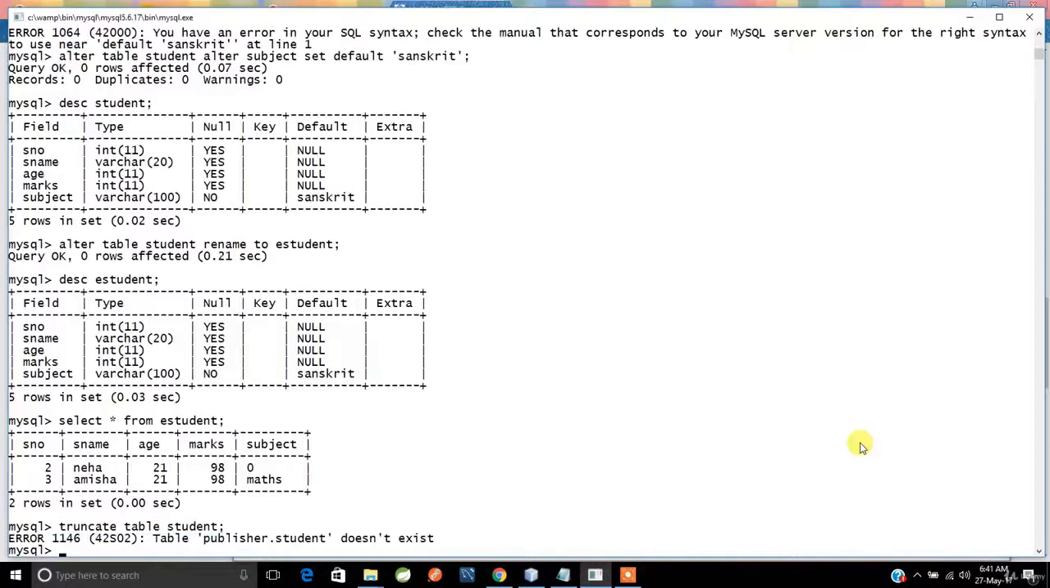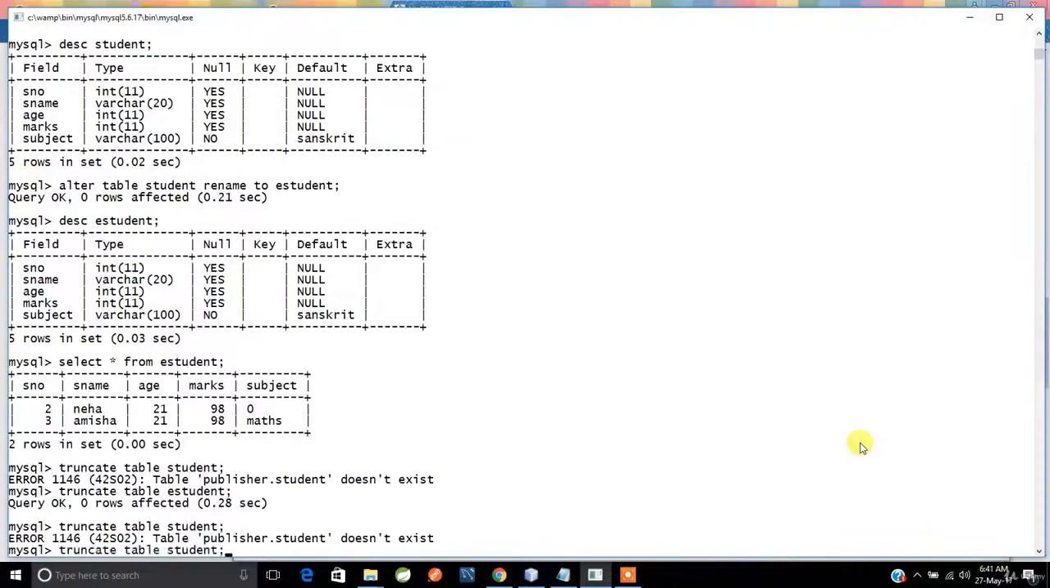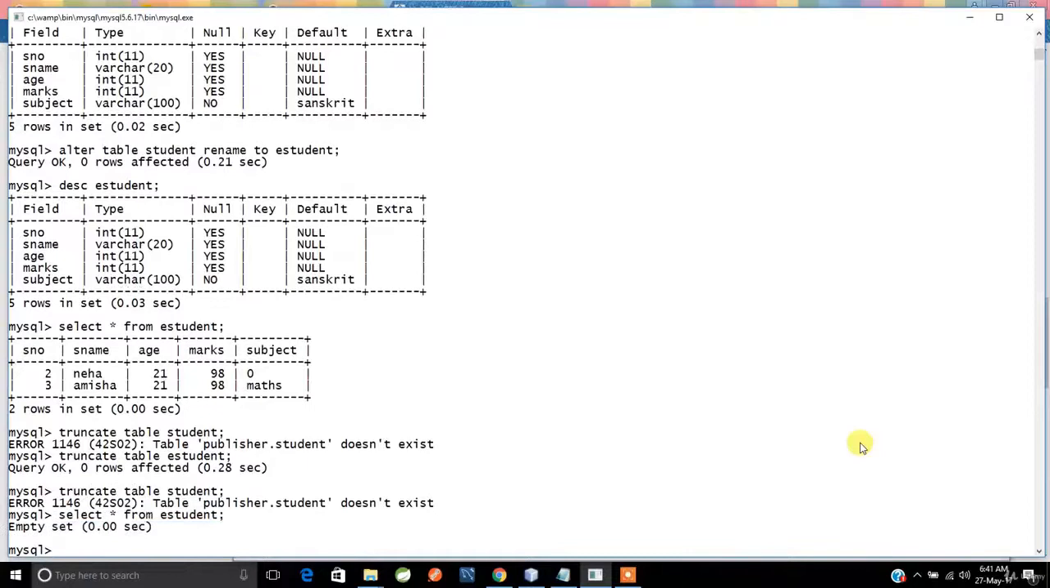Okay, this table does not exist. Actually, the E student table exists. So if I now say select star from E student, I will not get any rows. Why? Because I have used the truncate command. So this command is going to delete all the rows from a table, but this will be a DDL operation. So always remember, this is the difference between delete and truncate.